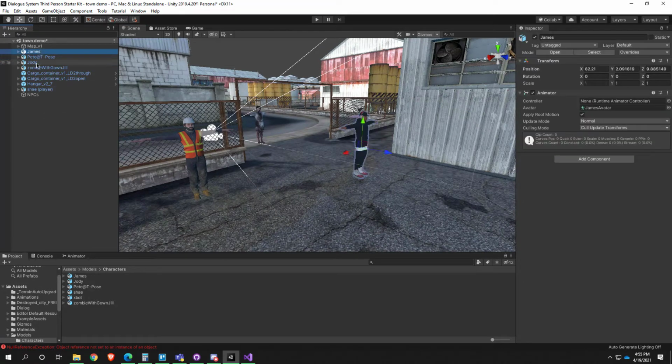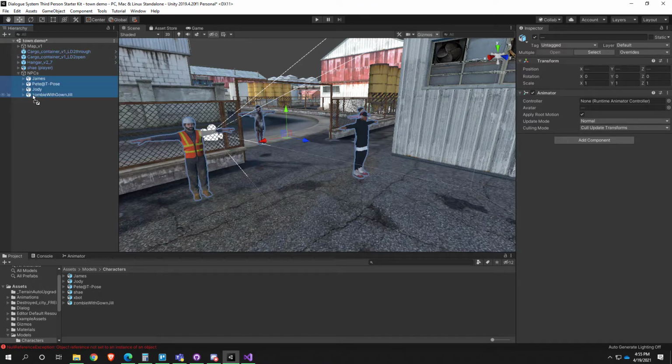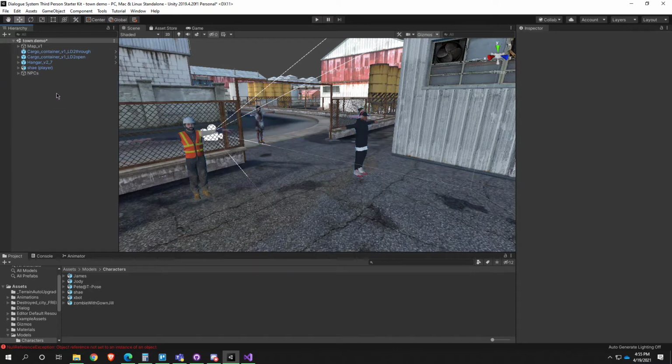And I'm going to select each of my NPCs. Oh, Shay's the player, Shay's not an NPC. Pete, there we go. So I've got four NPCs here. I'm going to drag them onto this NPCs object, and this is just an effort to help keep things organized.